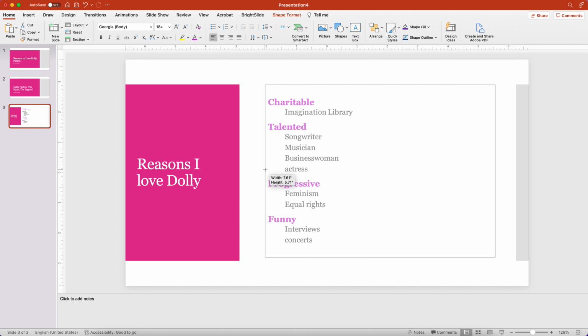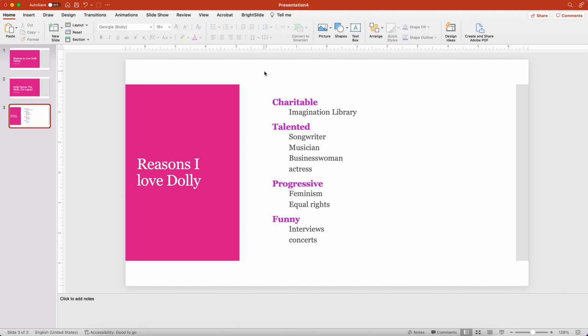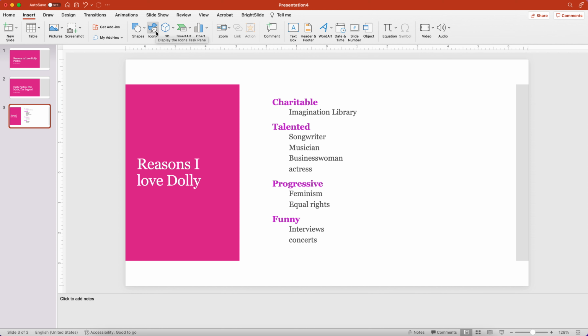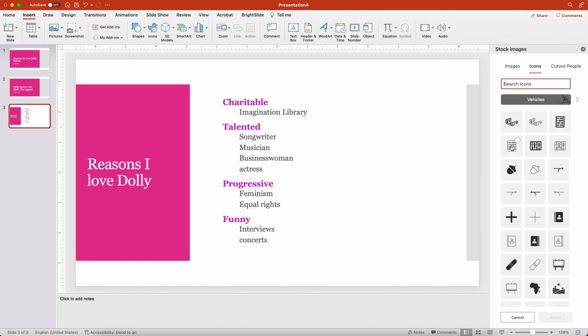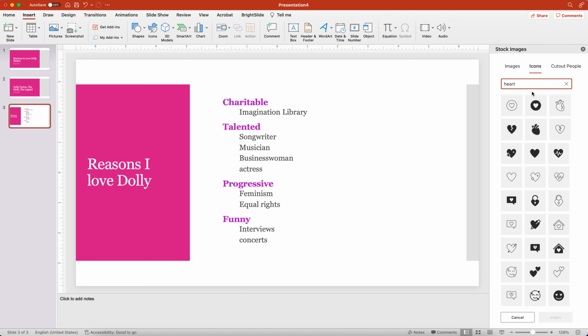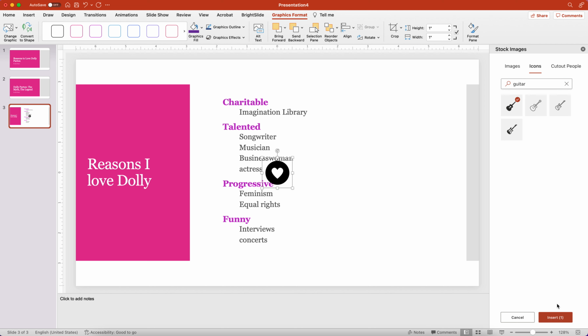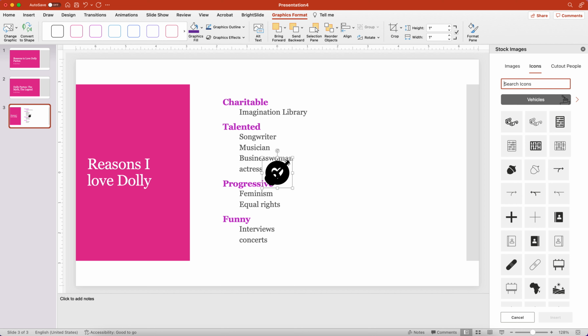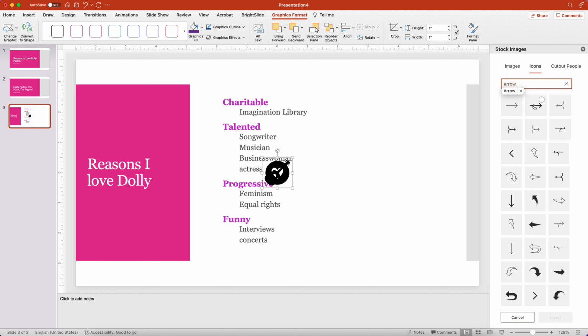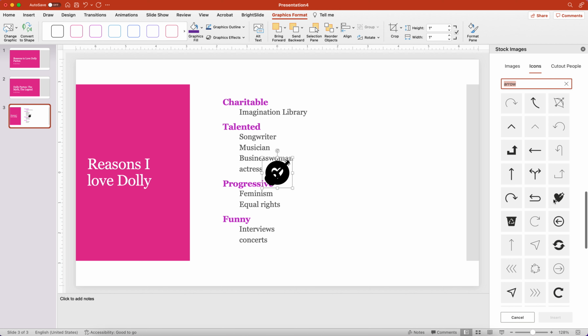All right, so I'm going to move this over so that there's room for icons, but how do I make icons? I don't know how to make icons. Lucky for me, PowerPoint has my back. I can go to the Insert tab, look for icons, and I can search. So charitable, let's say a heart. Beautiful, I'm going to insert that. Talented, let's say a guitar. Beautiful, insert that. Progressive, let's do, this is a hard one to think of. Let's do an arrow forward. Do I have any circles over here?